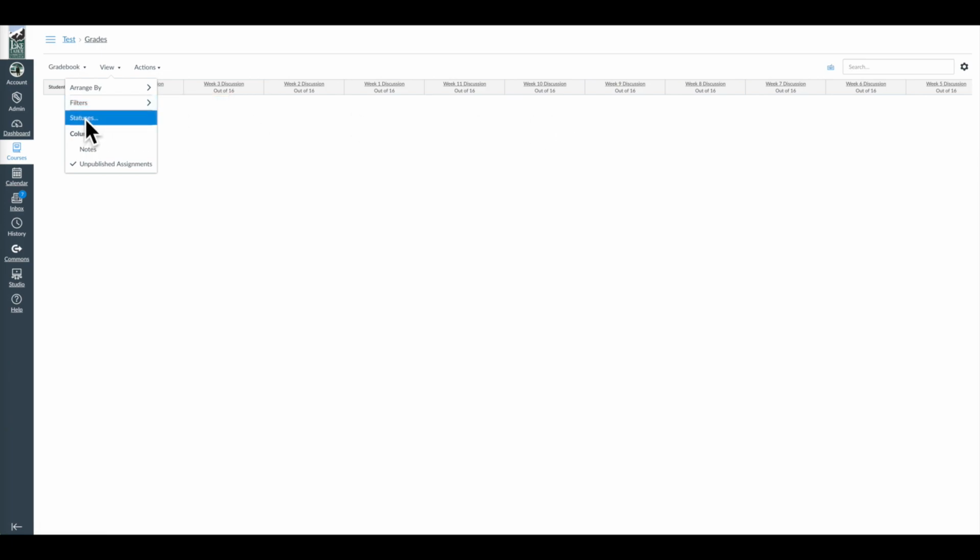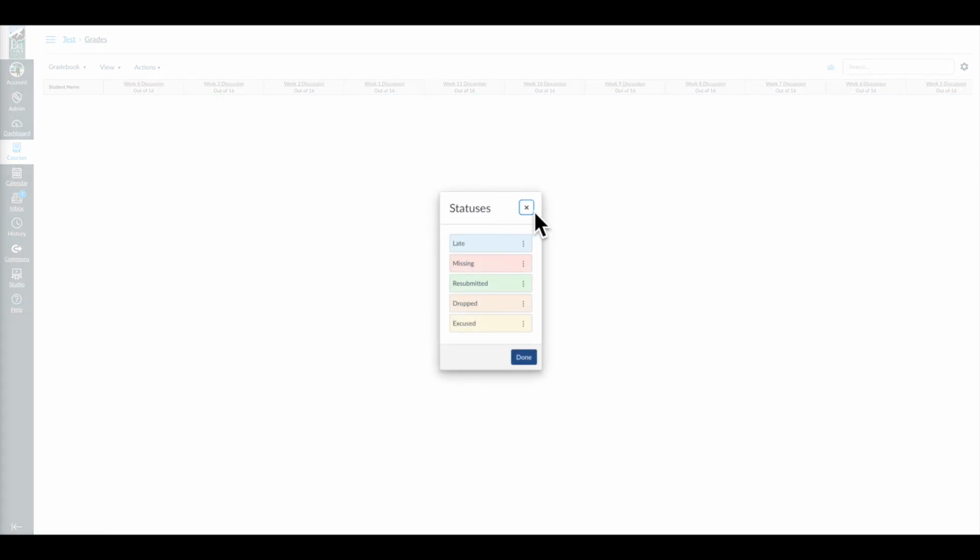I can also look at statuses here. That is really good to know. This is color coding. You're probably wondering, what the heck does this mean when I log into my gradebook and I have a bunch of greens and then I have some pinks or some oranges? Well, it means that the student may have resubmitted something, that it's missing, it's late.